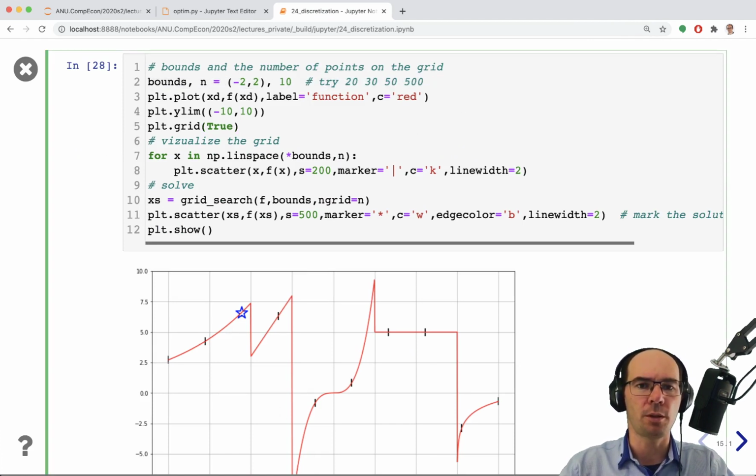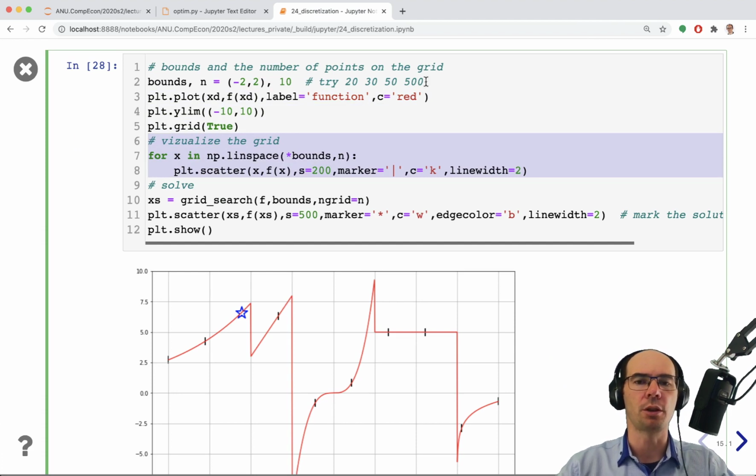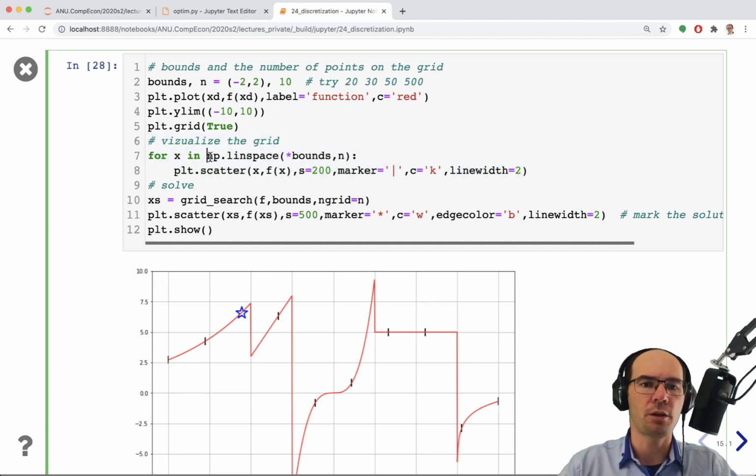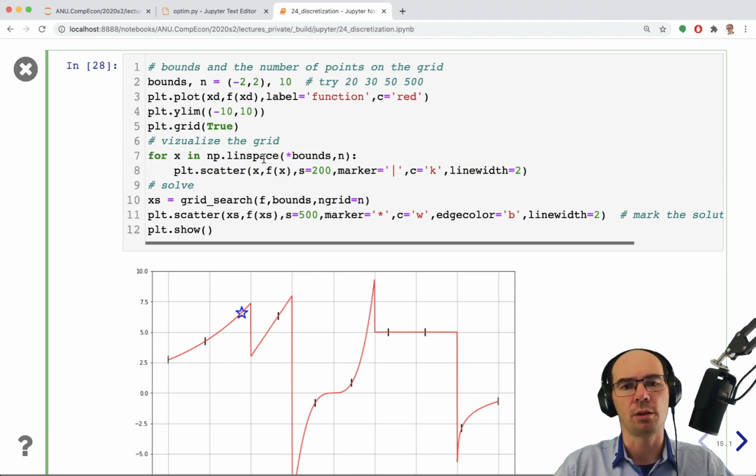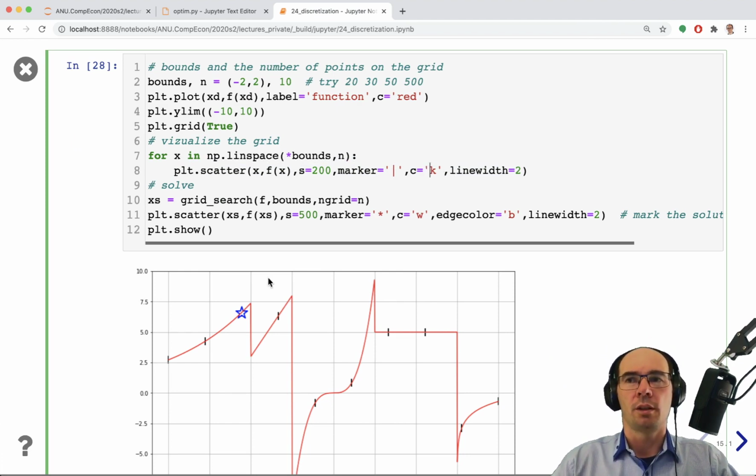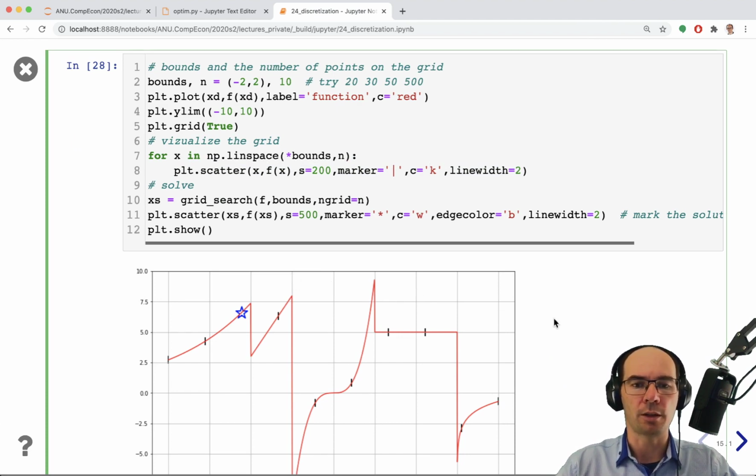So using the same grid search to solve it, let's first visualize what we're doing. I've drawn the function here, and over here we're visualizing the grid. Let the grid be as in the grid search subfunction, a linspace with bounds and number of grid points fixed. Then we just put a bunch of vertical line markers in black on the points where the grid points happen to land.